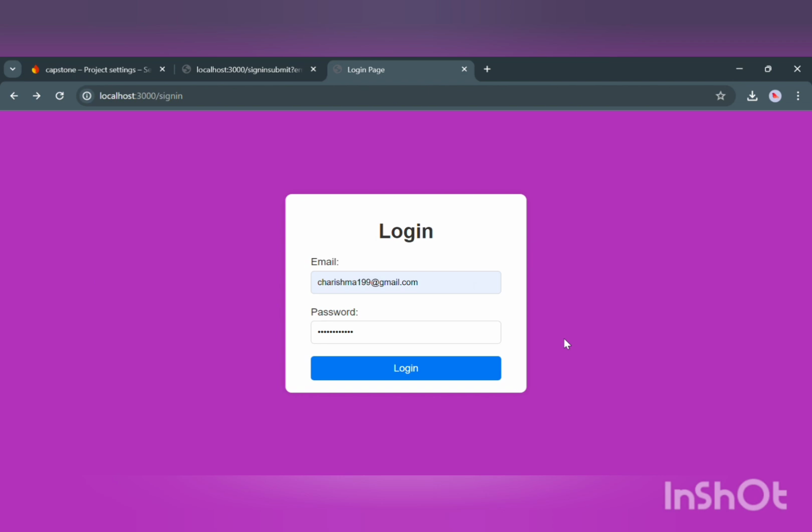Hi everyone, I am Harshavardhani. Now I am going to tell about the topic of how to build a sign up and login page using the firestore database.